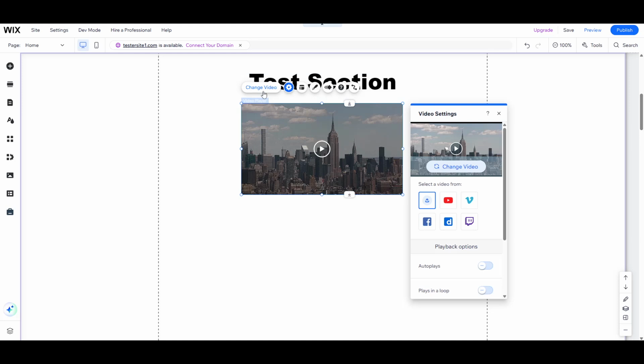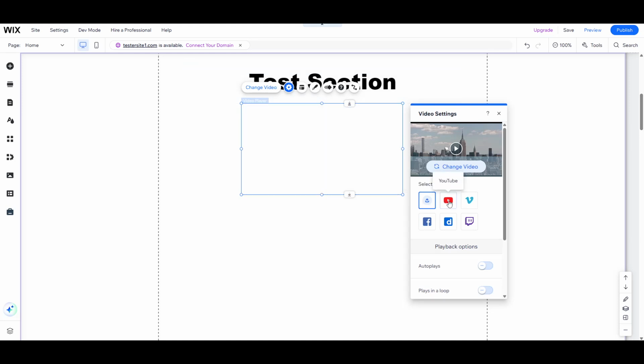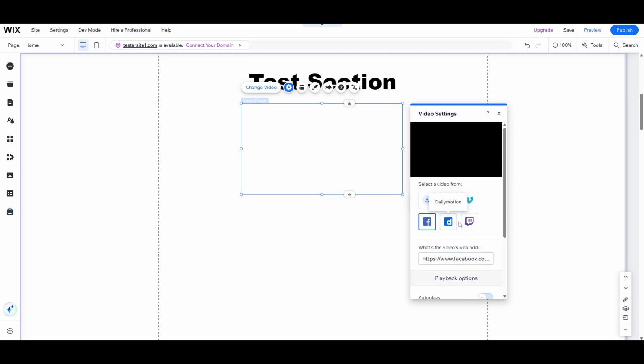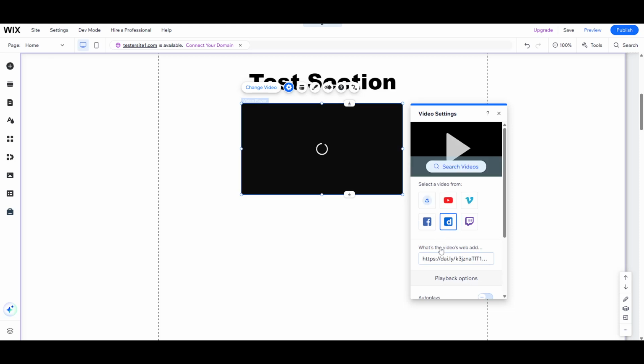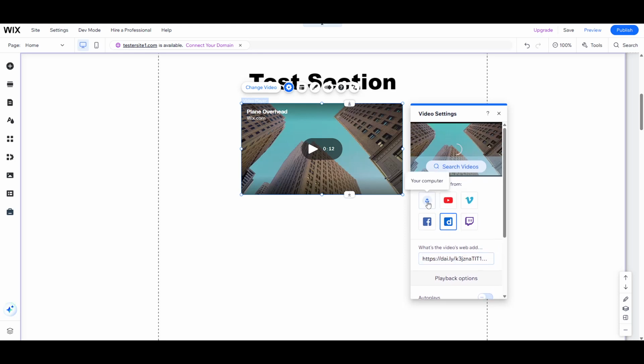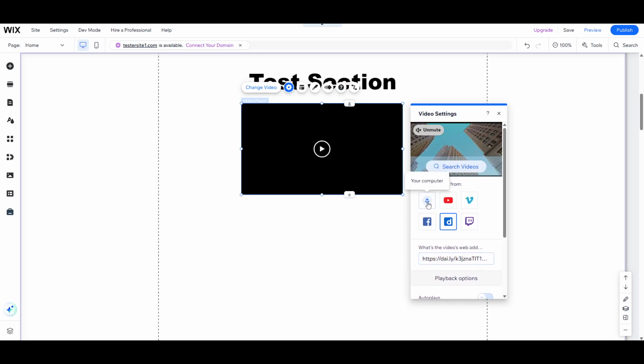Now comes the exciting part, choosing the content. You have a range of platforms at your disposal to source your video. Whether your content resides on YouTube, Vimeo, Facebook, Twitch, or Dailymotion, Wix makes it easy to add these external videos onto your page. If your creation sits among these popular platforms, go ahead and select the appropriate option.